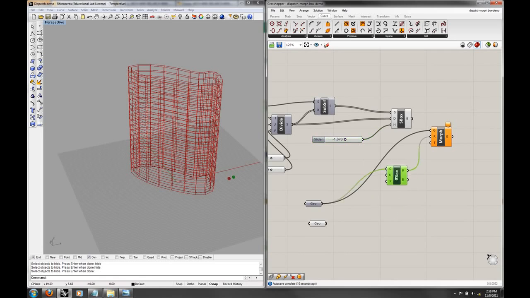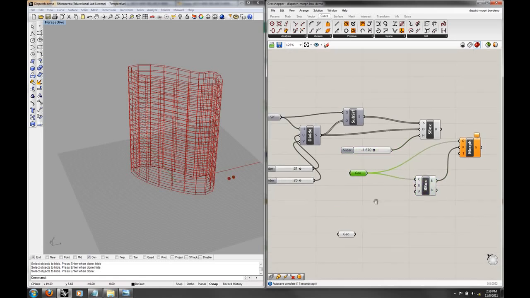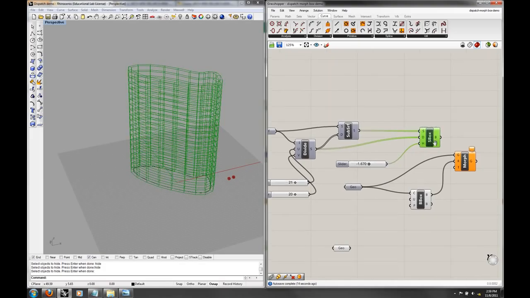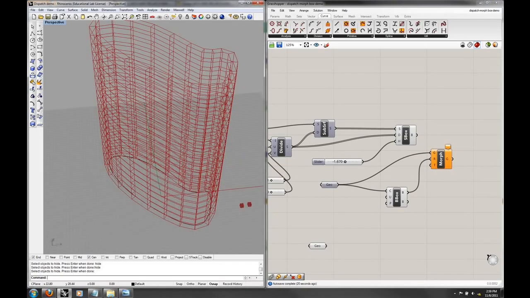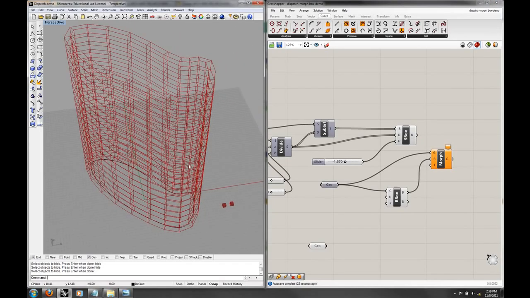Got this. Got my geometry. Okay, so I got a bunch of boxes. And if I plug my surface box into those morphs, I'm going to get, and this might take a while to process on your computer because it's actually going to take the geometry of one box and distort it to fit the other box.